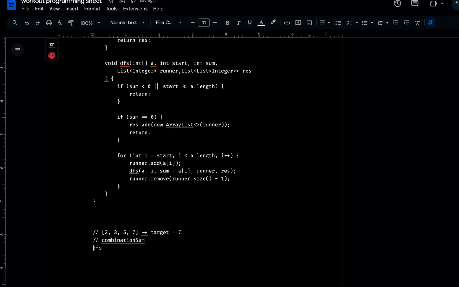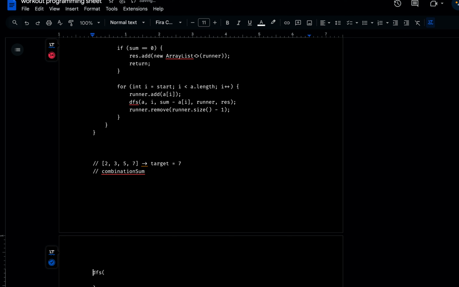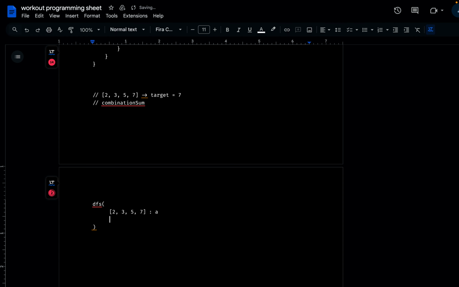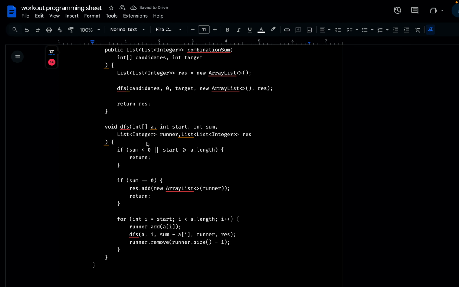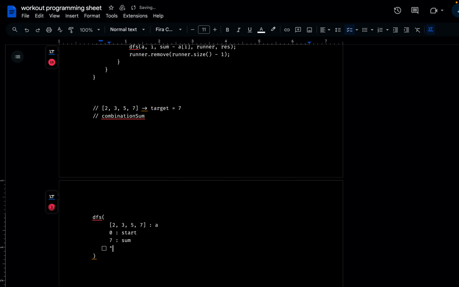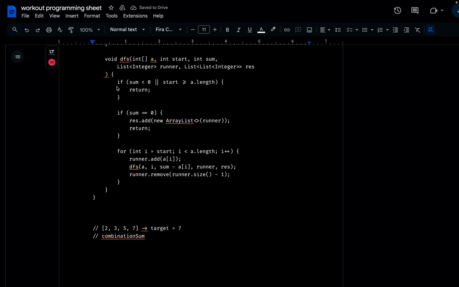So DFS would receive it in such a way. I'll just take this to a new line. DFS in this case would receive this array as A. It also takes start, sum, runner and a result array. So start is initially 0, sum is the target, which is 7, and it also has runner, which is empty, and it also has a result array. So within this, what is going on? Let's boil this down deep.